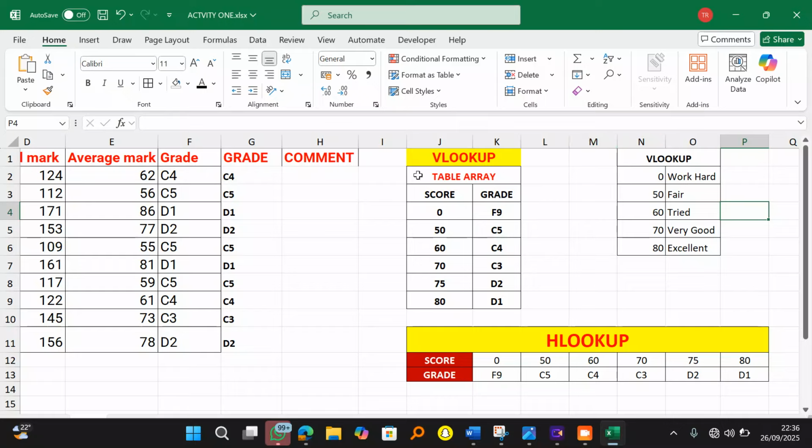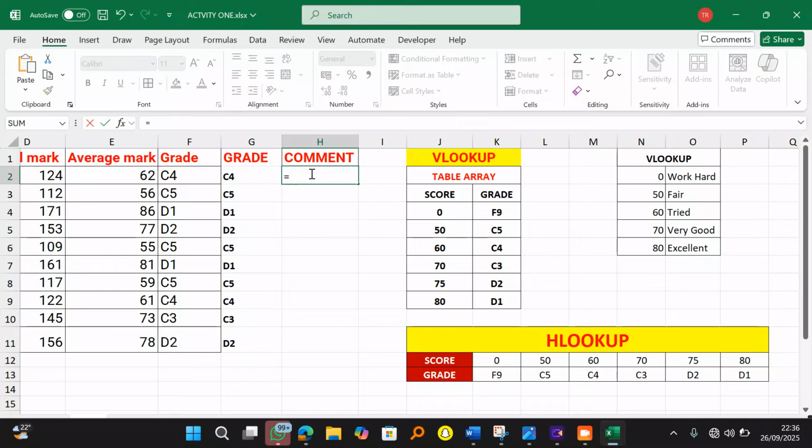Okay, come over here. We want to comment, equal sign. Equal sign what? Equal sign VLOOKUP. I want to comment. Open parenthesis. We say lookup value is that first value in our column of interest. Our column of interest is average mark. Come over here, put a comma. The comma, table array. Come over here, highlight the table array, drop a comma.